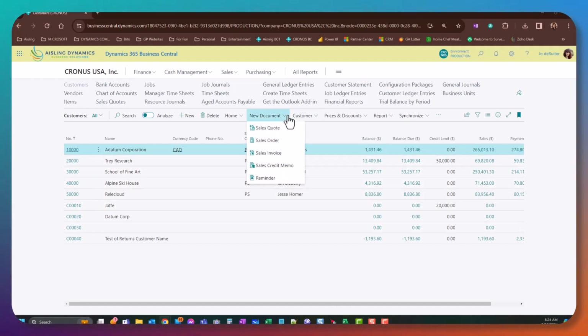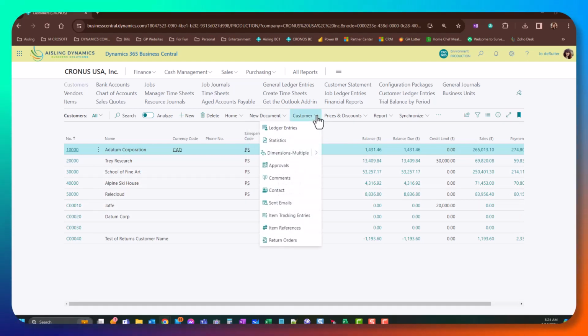New document, so I can kick off for ADatum Corporation, which is highlighted, quotes, invoices, credit memos, and reminders. Reminders are very useful, and we'll have a whole other blog on how to do collections in BC.